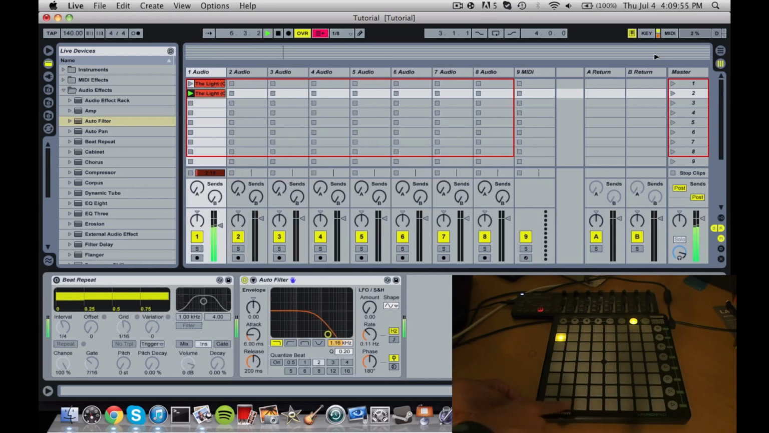It's a little bit difficult. It's a lot easier if you have a fader knob, but yeah, that's how you would do it if you're only using the Launchpad.